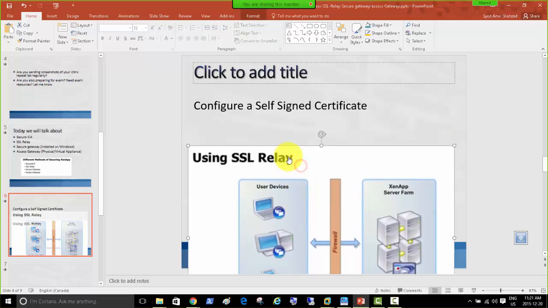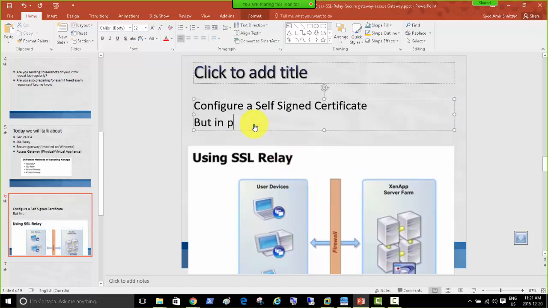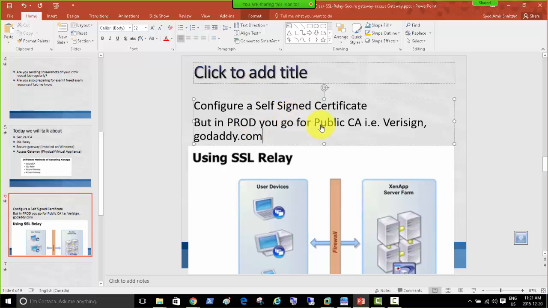But in a production environment, you go for the public CAs or certificate authorities, i.e. VeriSign, GoDaddy.com. So these and many other sites are giving public certificates. Certificates do two things. Security certificates do two things. Anyone knows that? They authenticate and they encrypt, right?